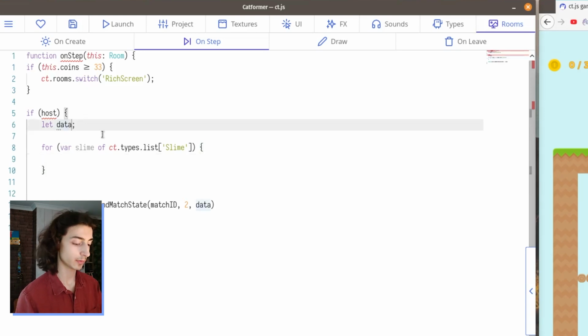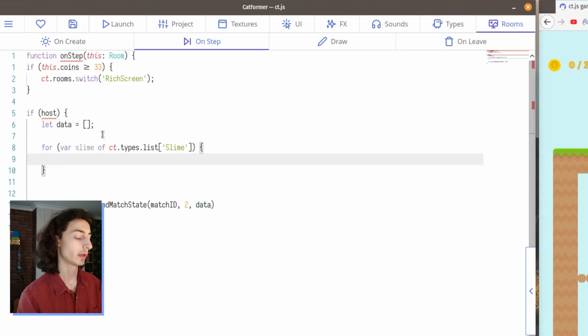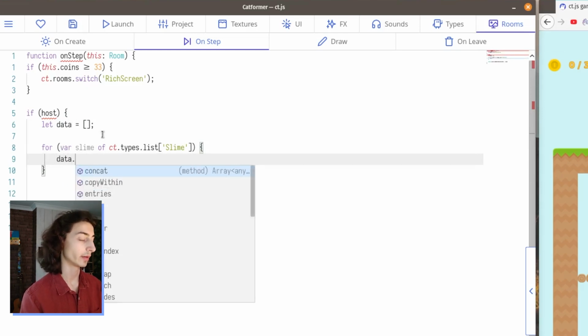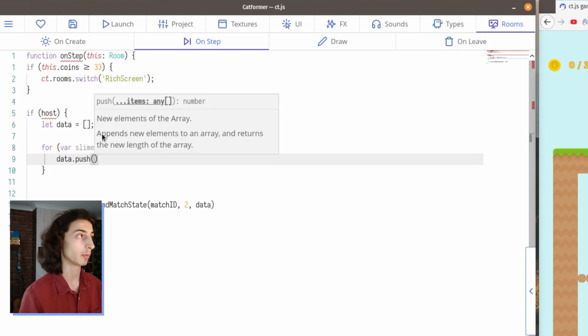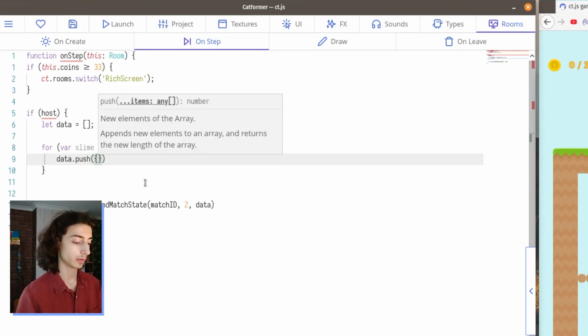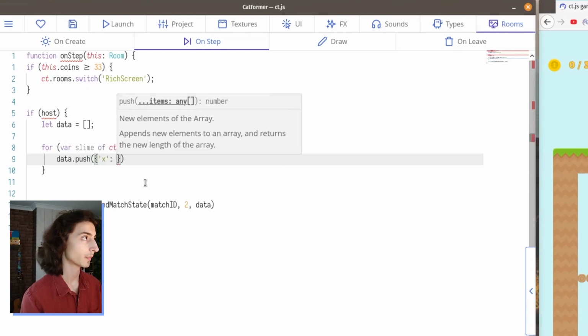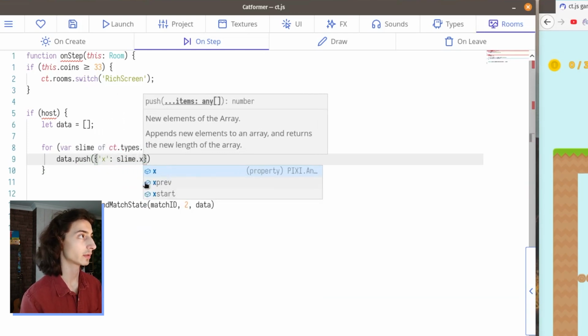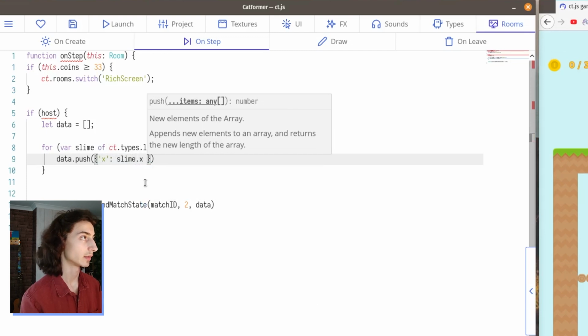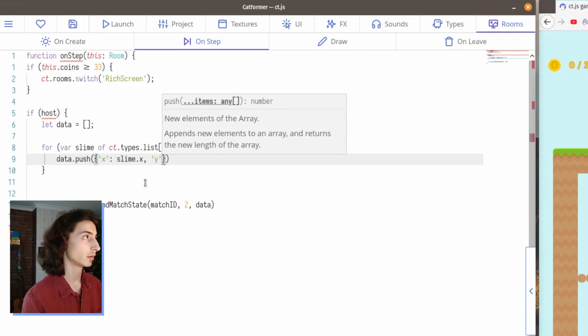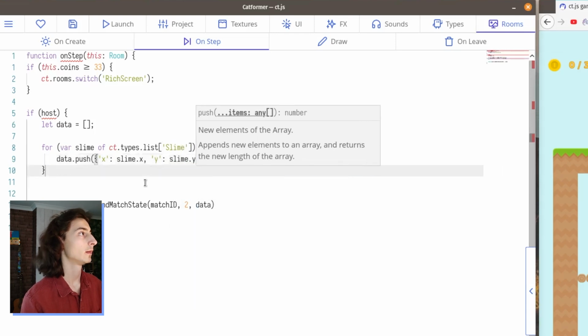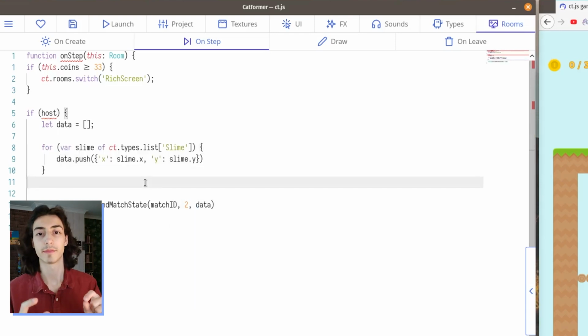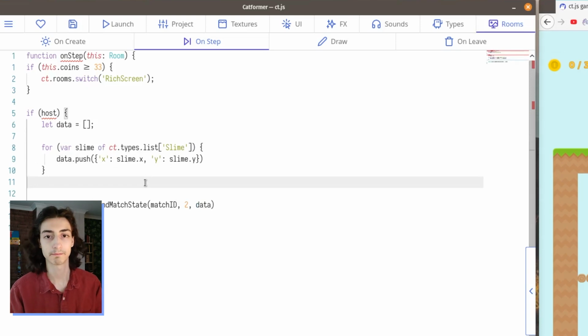So we can assign data to be a list, and we are gonna be basically saying data.push. So we're gonna be making a new entry in data, and we're gonna be pushing a dictionary of the X and Y value of the slime. And it's as simple as doing x equals slime.x, and also y is equal to slime.y. So now we just have all of the slime's positions and none of the other variables and functions that come with a copy.